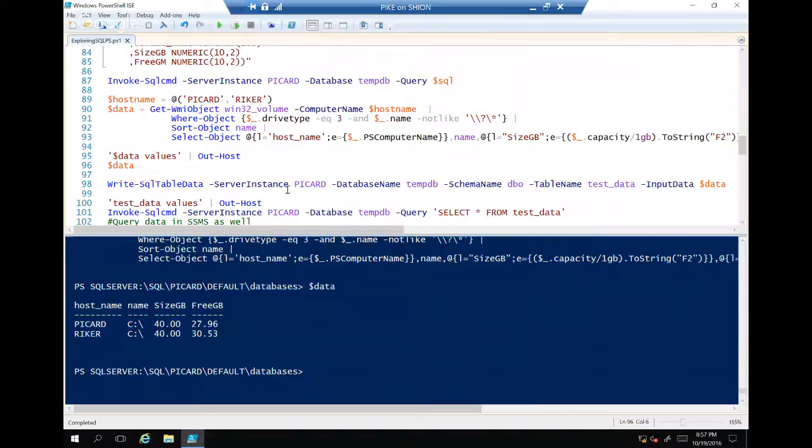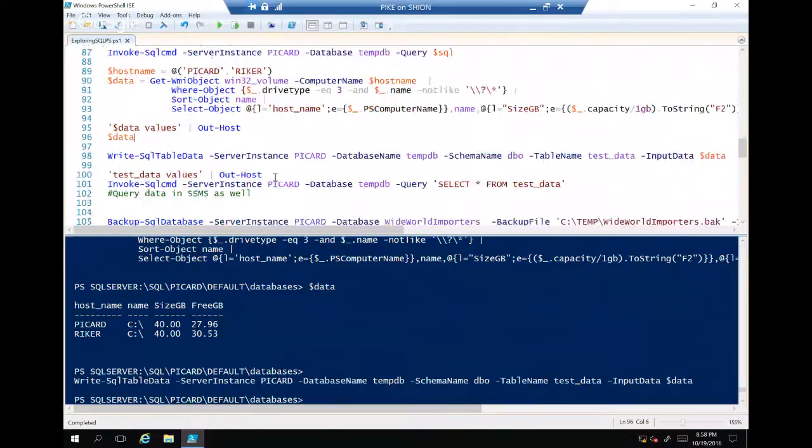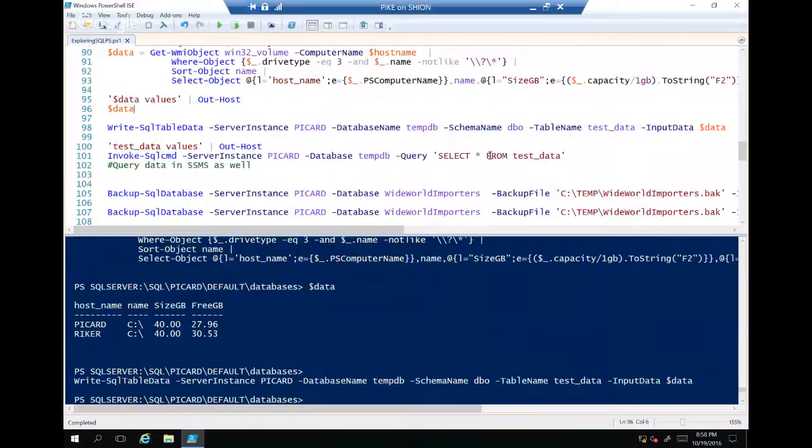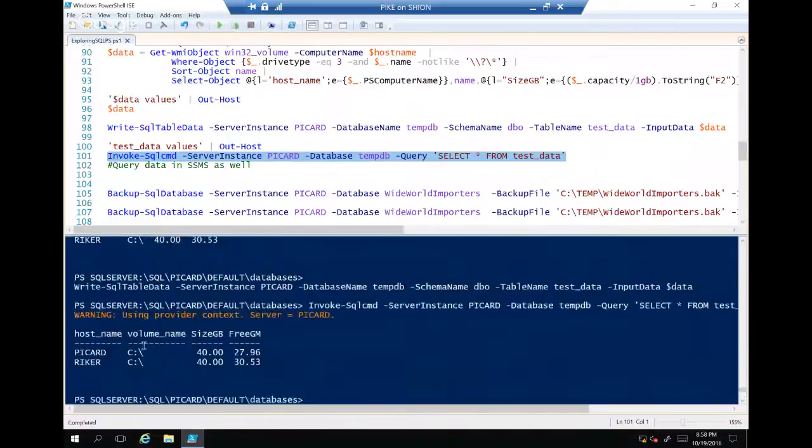So I'm going to declare a server instance and database name. I do need to declare a database schema and the table name, and then what my input data is. But once I do that, I just run this commandlet, and boom, we've just written it. It's a small data set, so it's not like it's got to do a lot of work. Now I can use Invoke-Sqlcmd to just do a select star from that test data, and that's going to bring back what we wrote there.